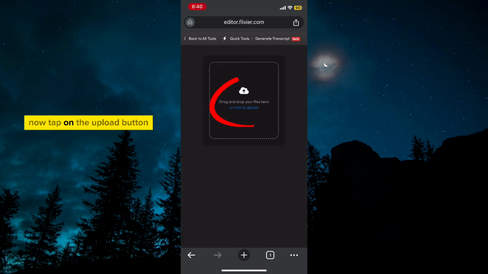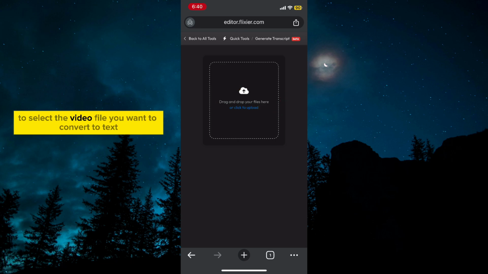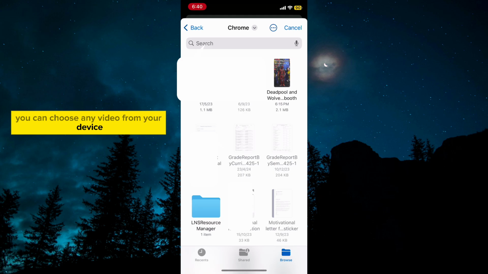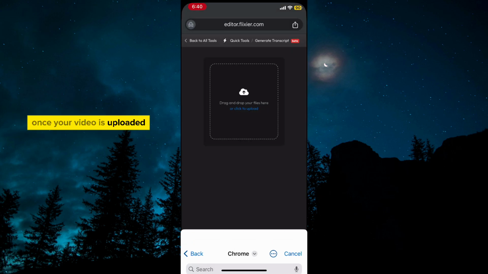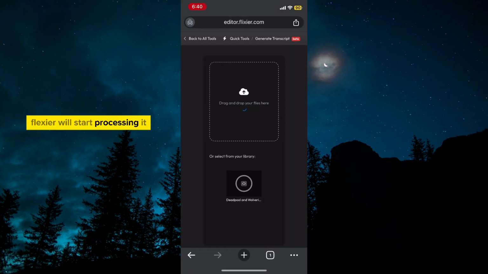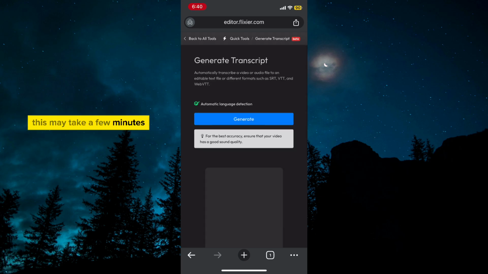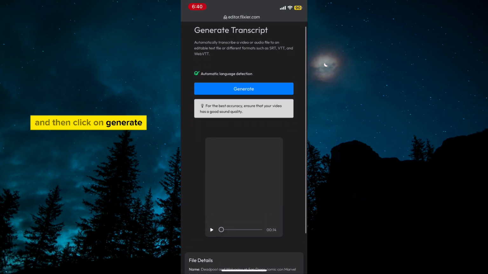Now, tap on the Upload button to select the video file you want to convert to text. You can choose any video from your device. Once your video is uploaded, Flixeer will start processing it. Depending on the length of your video, this may take a few minutes. And then click on Generate.